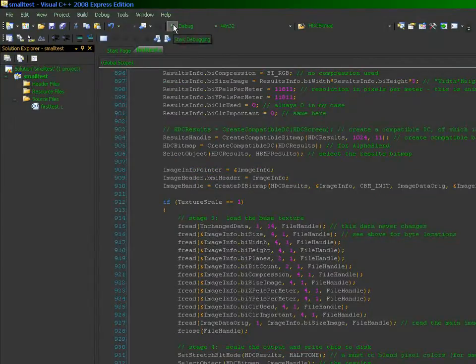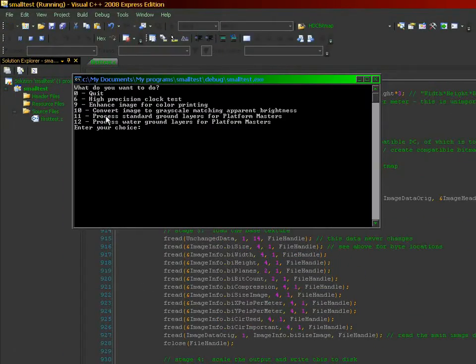However, the problem? Well, let's run this program. You might be noticing that this is not Platform Masters either. It's something else. Now why am I not working with the Platform Masters engine? Easy. This program is used for tests and general automation. However, for this particular use, 11 and 12 are what I need to use: process standard ground layers for Platform Masters, and process water ground layers for Platform Masters.